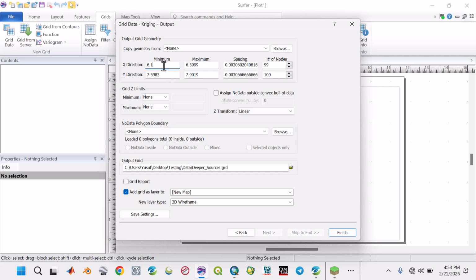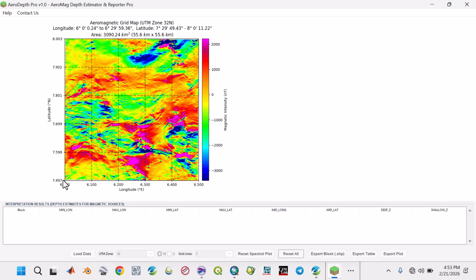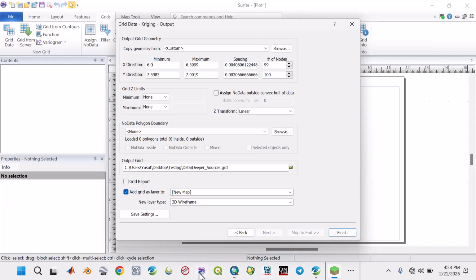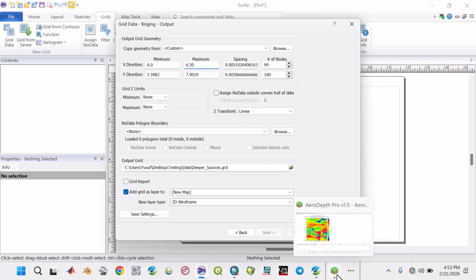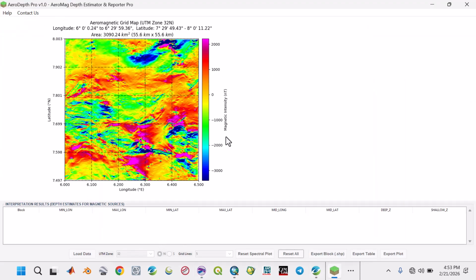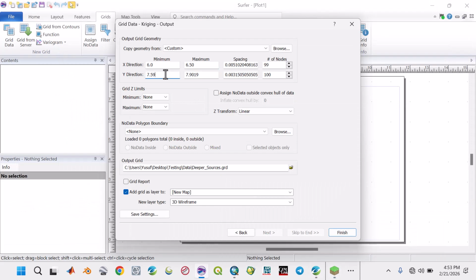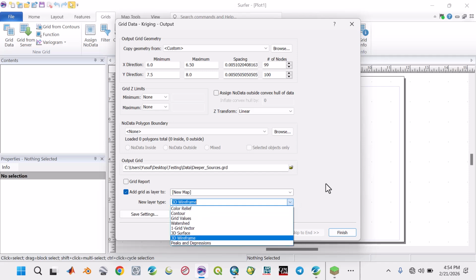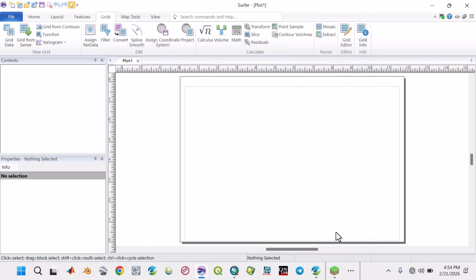Then now this, like I said, this is 6.0. Look here, 6.0 to 6.5, that is the extent. Then the other one for the latitude is 7.5 to 8. So that's what we have, 6 to 6.5, 7.5 to 8. So set wireframe, make sure you set wireframe, you select it here, wireframe, new map, then finish.